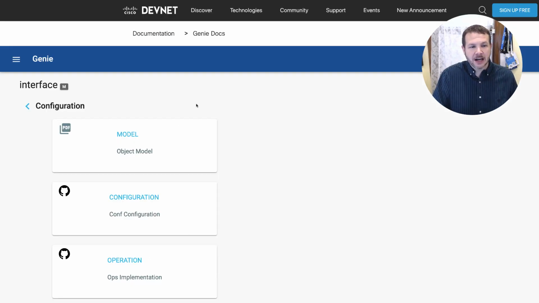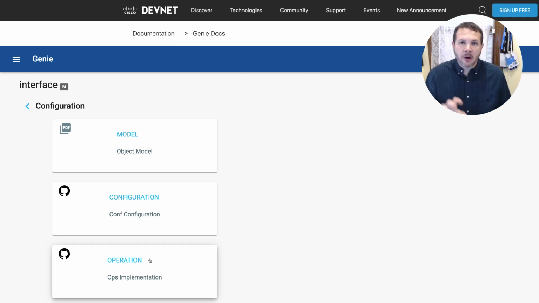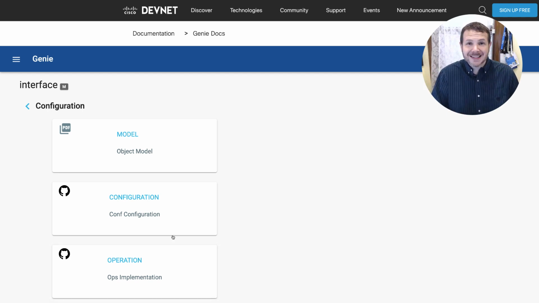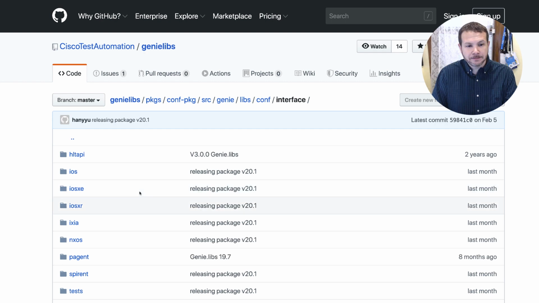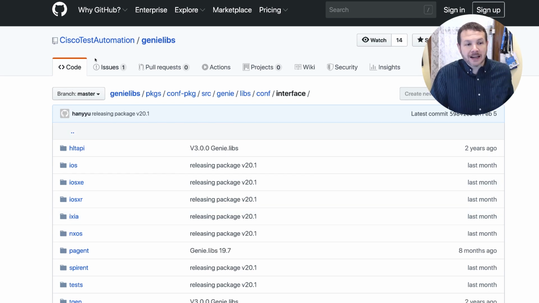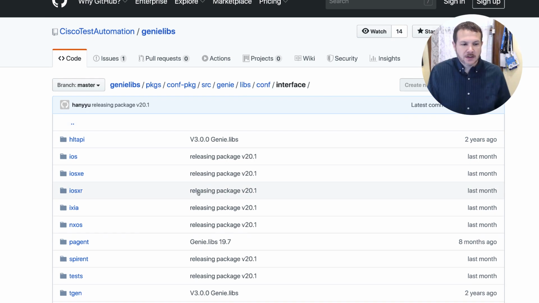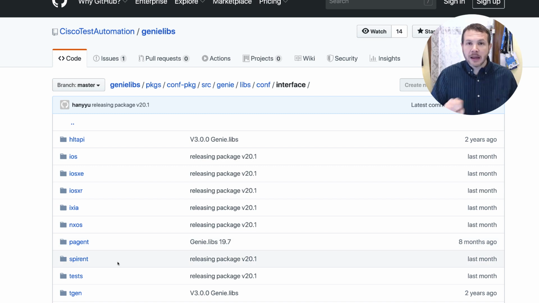If I jump back here to the actual page, remember Genie, the parsers, the models, these are all open sourced. So if I wanted to see how Genie is actually configuring these on particular platforms, I can look at the configuration. And inside of here, we can see I'm off on GitHub, CiscoTestAutomation, genielibs, and then we're inside of the conf lib for interface. And each one of these folders represents the different platforms that this particular model is supported on. We can see it's supported on IOS, IOS XE, XR, NX-OS, but interface is also something that exists on Ixia devices, Pagent devices, Spirent. And so all of these different devices share that same basic model that gets mapped through.